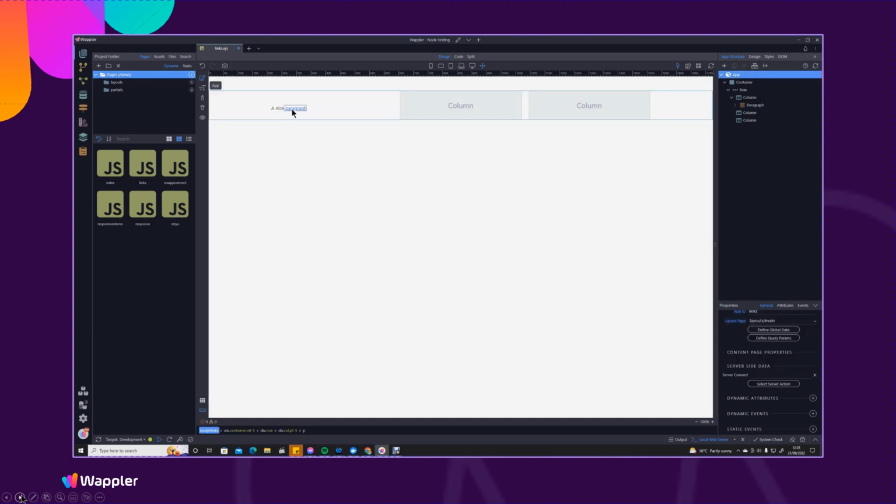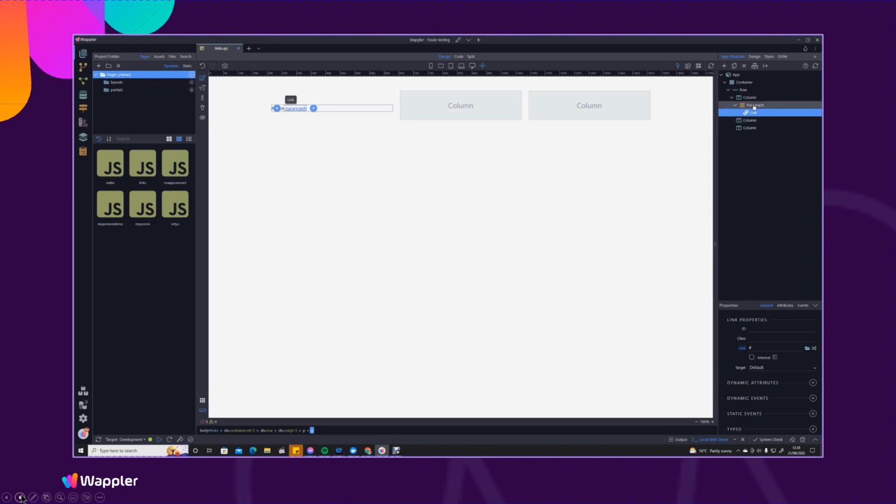So we click out of it now, and we'll see it's underlined in blue, which indicates that it's a link. And if we go over here now in the app structure panel, we can see that we have a link inserted as a child to that paragraph. So we can click on that link.